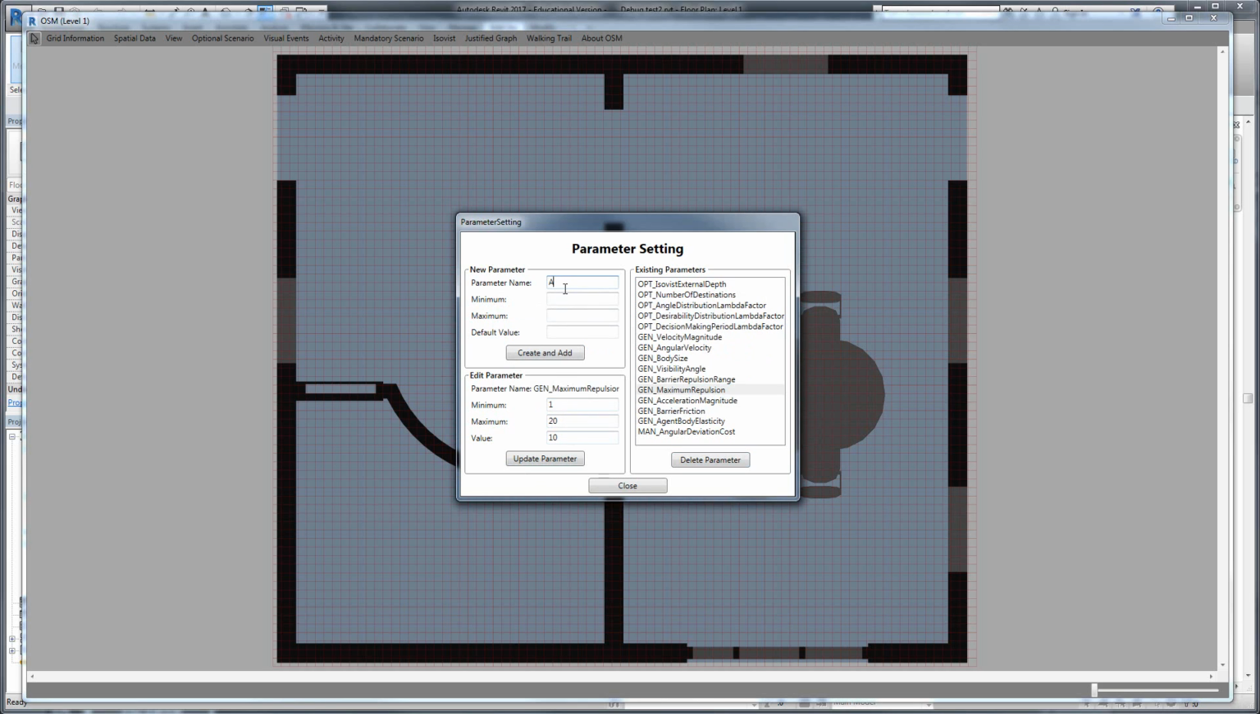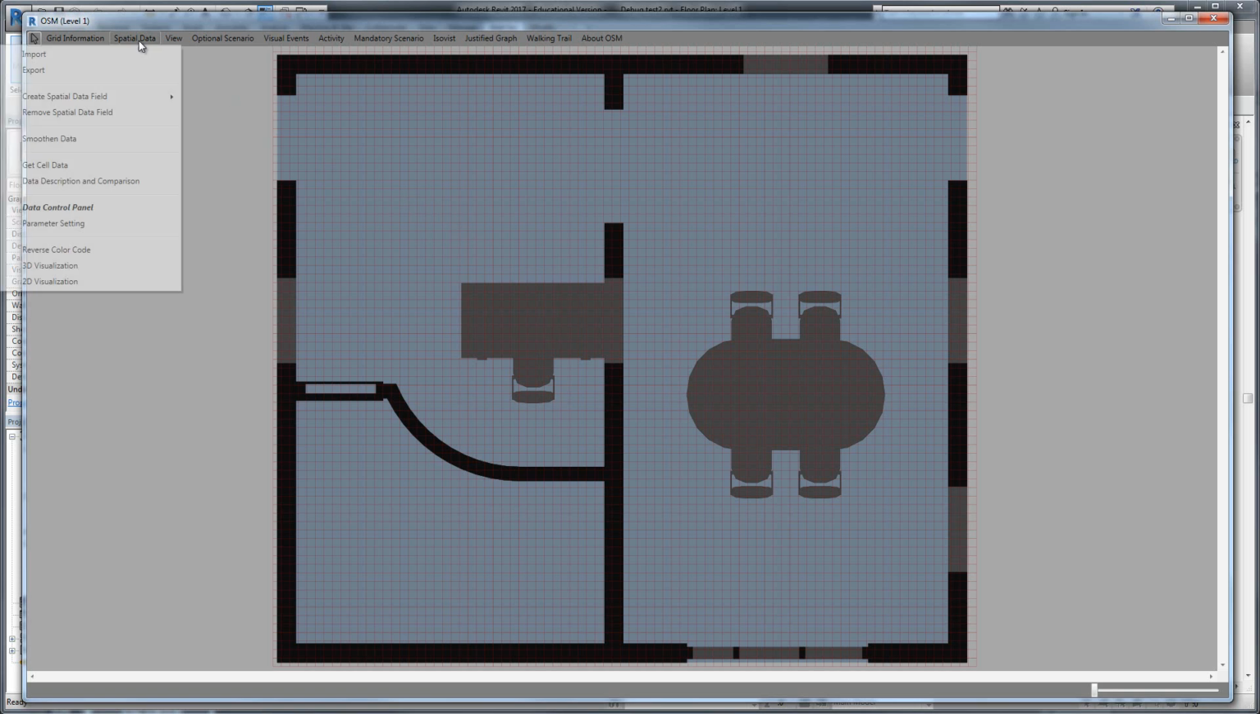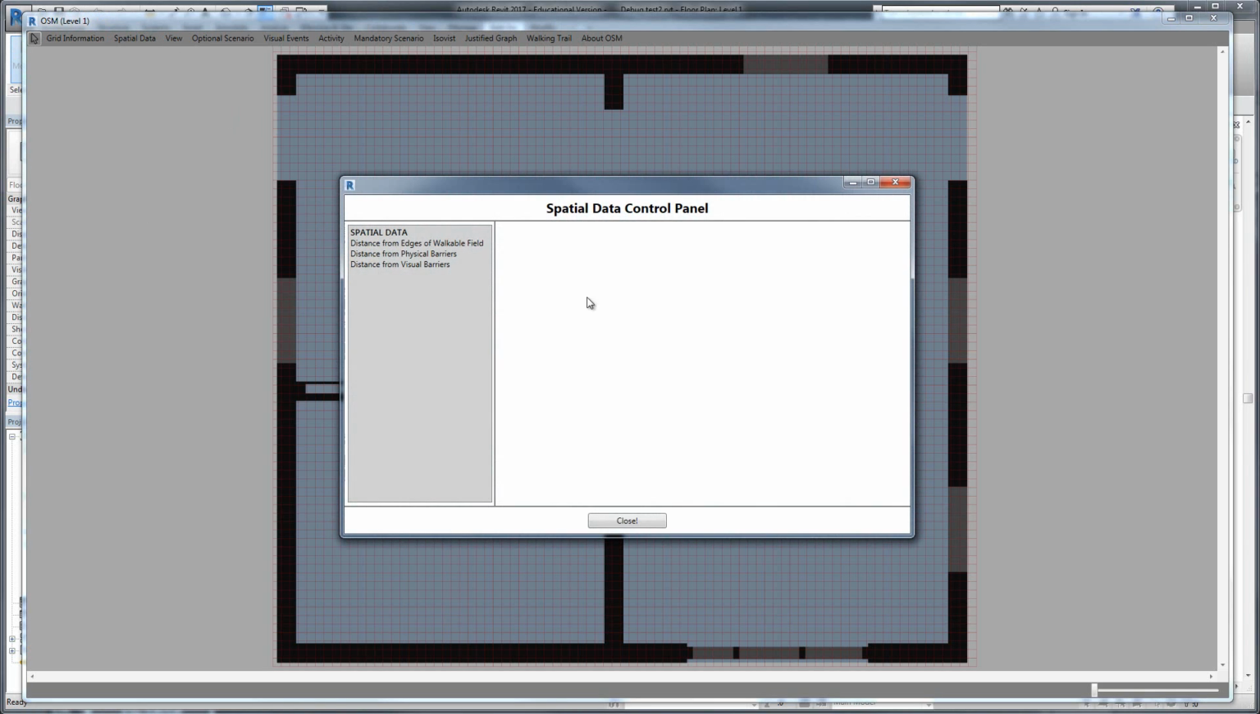We can create new parameters. So let's say parameter A with the minimum value of 1 and maximum value of 10 and the default value of 5. We can create this parameter, add it to this menu, and then we can even update this parameter if we want. And so once this parameter is created, we can use it in the cost functions.